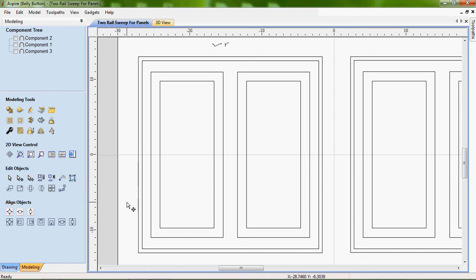Hi guys, this is part two of making profiles to create two rail sweeps for panels. You can see in this picture, I already created the panels so that we don't have to mess with that. I simply made the outside of the panel and created this square to complete my two rail sweep. That's all it's for. It's the only reason it's there. It won't be part of the panel. It's only to use in the sweep.